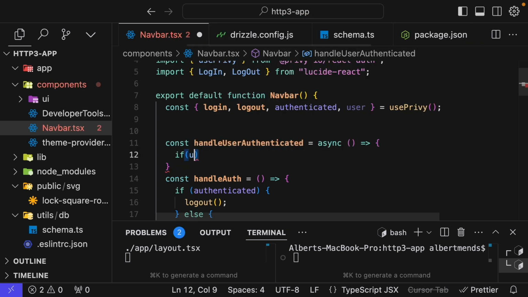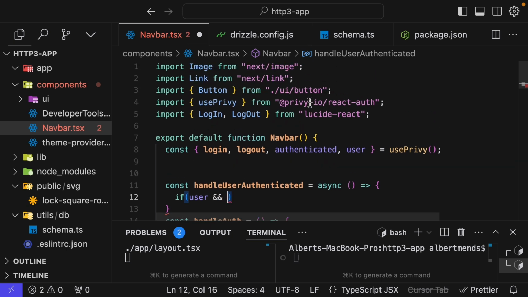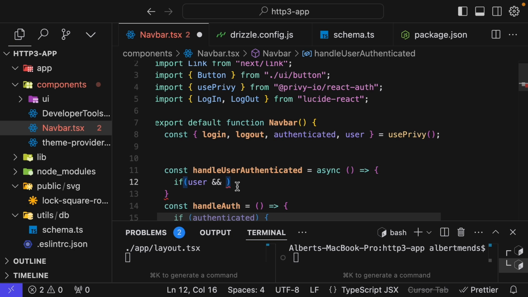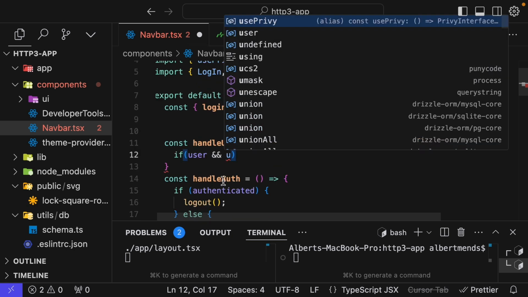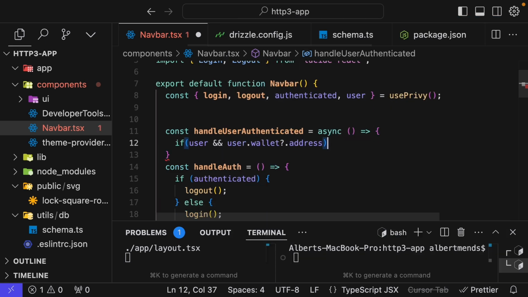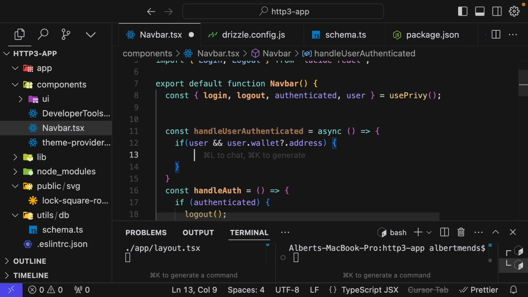and you're going to have if user, and so we are getting the user object from the use Privy hook. So this user object contains all the information that we need if a user logs in with their Gmail. So like the Gmail account, the username, the profile, and all the other objects that you can get from Gmail. So we are checking: if and only if the user exists and the user.wallet is having an address, then we want to create or update the user inside our database.